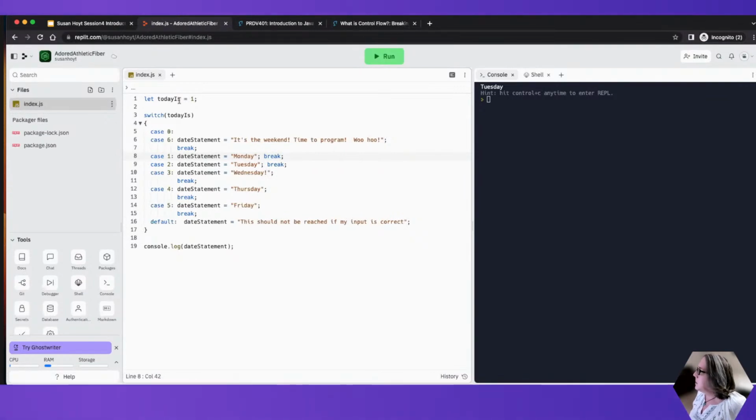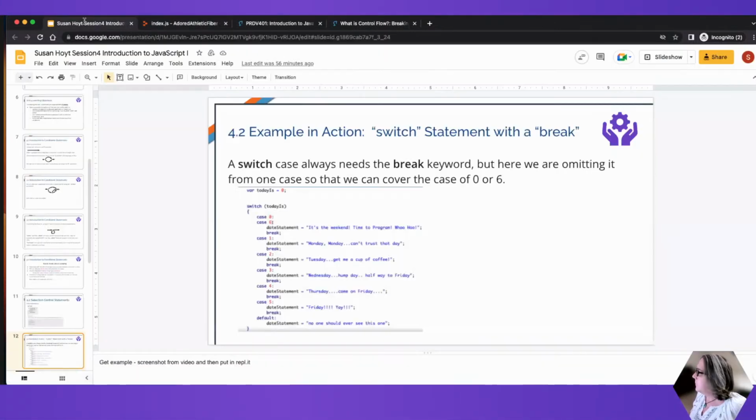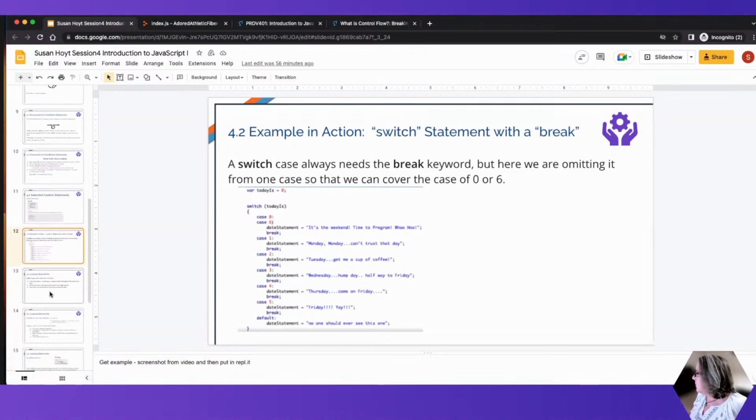Okay, let me think if there's anything else on switch case. I think that's it. Notice it does have curly braces around it. Again, the switch, what variable I'm going to switch on, and then all of the cases for that variable here, and then a default that catches any of those cases you didn't cover. All right. And that was the example in action.